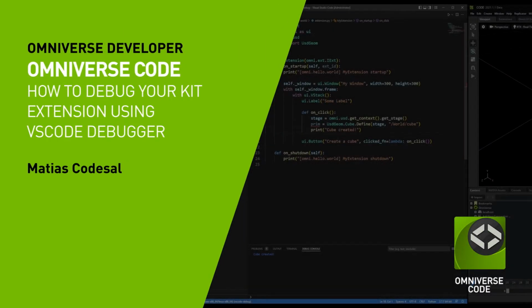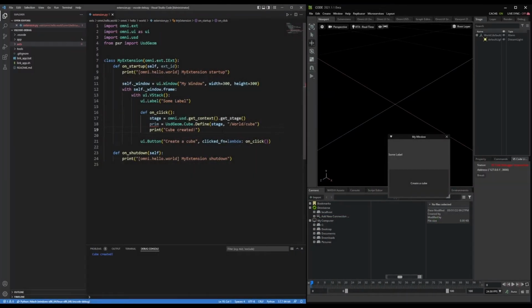In this video, I'll be showing you how to debug an Omniverse extension using Visual Studio Code. Now before we begin, if you haven't created a Visual Studio project using the extension manager in the Code app, I highly recommend taking a look at the video that I've linked in the description, and that'll give you a good starting point for this video.